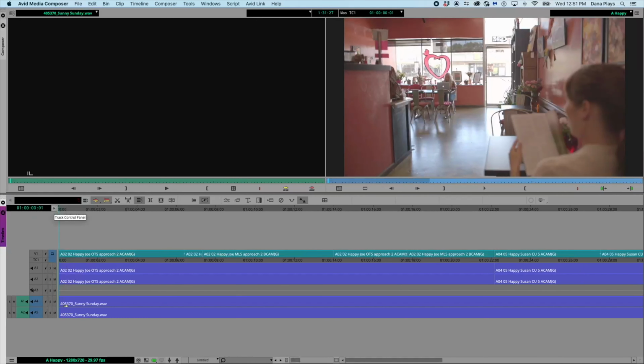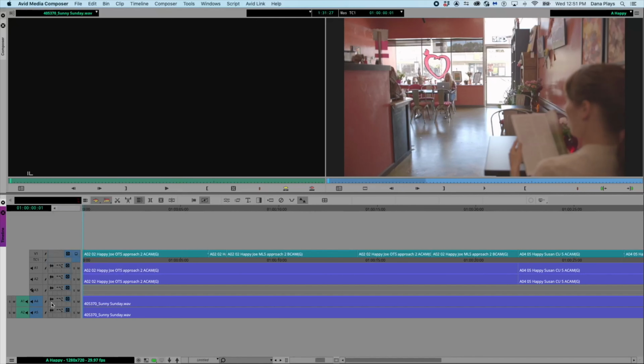We can twirl down to open up this panel. And so here you can use clip gain on this, and you could bring it down so that it's the same. You can also use your audio mixer. There's another demo on that.